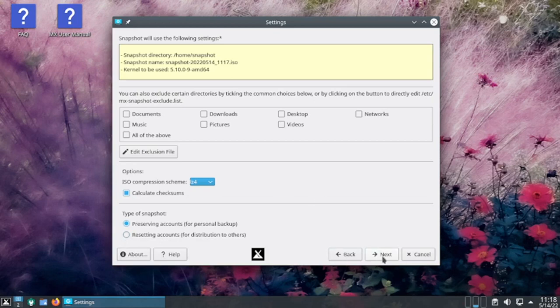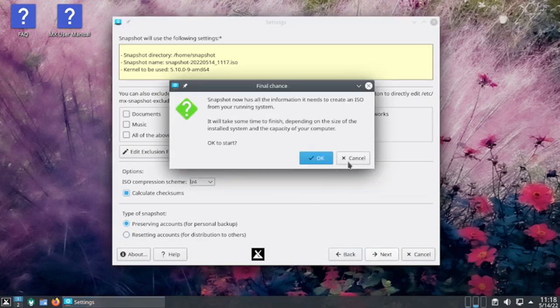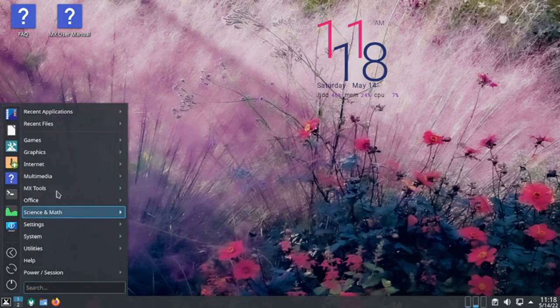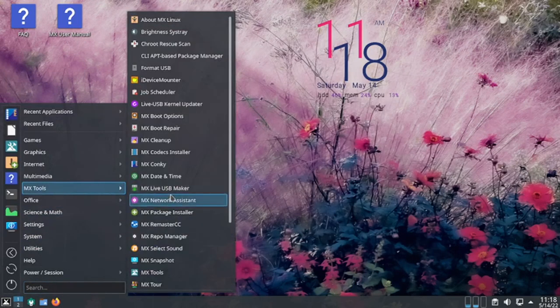And if you click ahead, it will go and do the snapshot. So I will cancel it from here. This is a very powerful utility available in the MX tools. The rest I will not show you because there are many, and most by just reading the name you will know what it is.